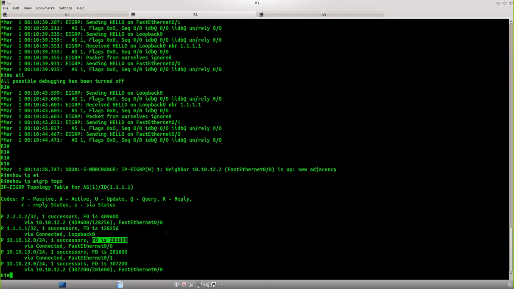FD, this is the feasible distance. This is how much it costs us to get to that link, 281,600. Now EIGRP by default is going to use a complicated mathematical formula that takes into account by default the bandwidth and delay. So it takes the bandwidth and delay and crunches it down to get this number. And they usually tend to be pretty big numbers. It's not like RIP where it's like the hop count, 1, 2, 3, 4, etc.